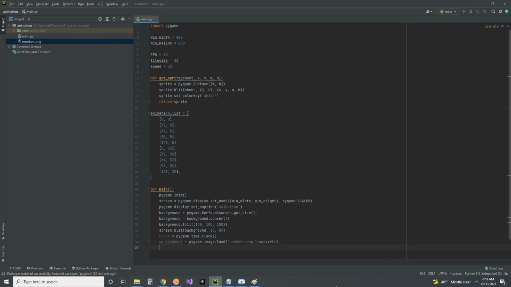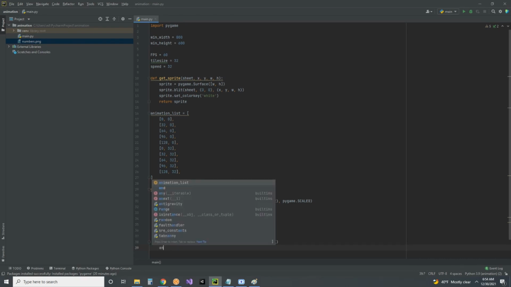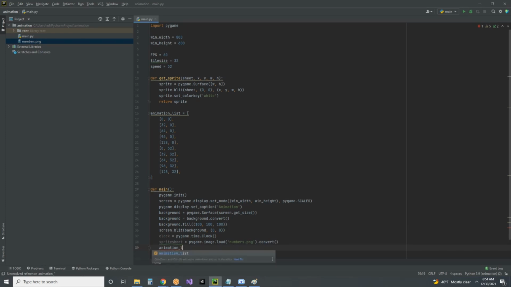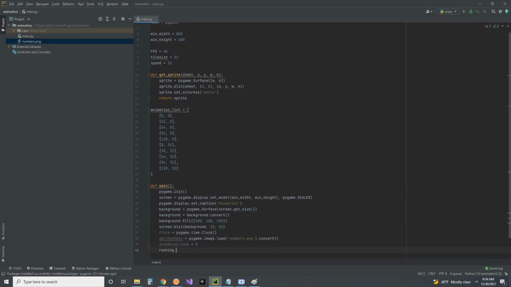Now we are going to create the animation loop, and we want it to start at 0, because lists don't start at 1, 2, 3. They start at 0, 1, 2, 3. So let's do animation loop equals 0, running equals true.